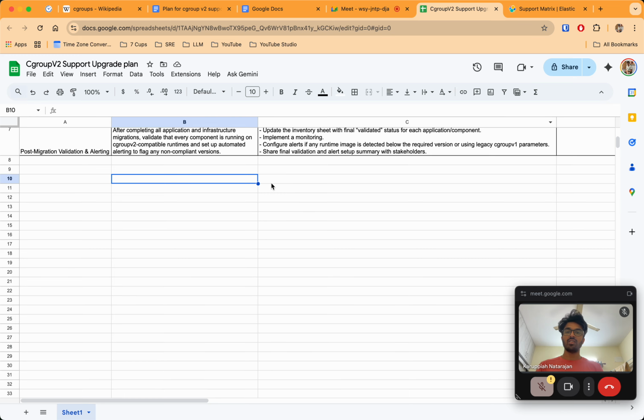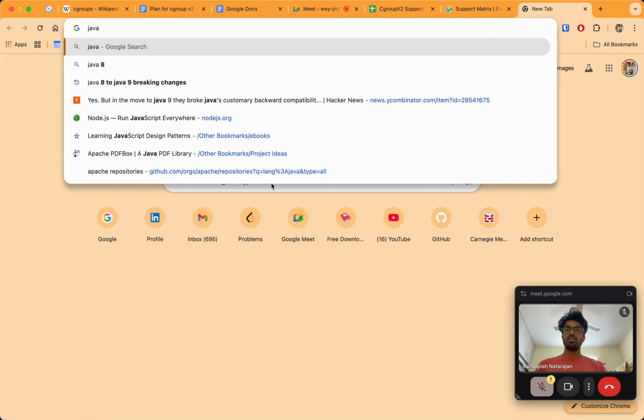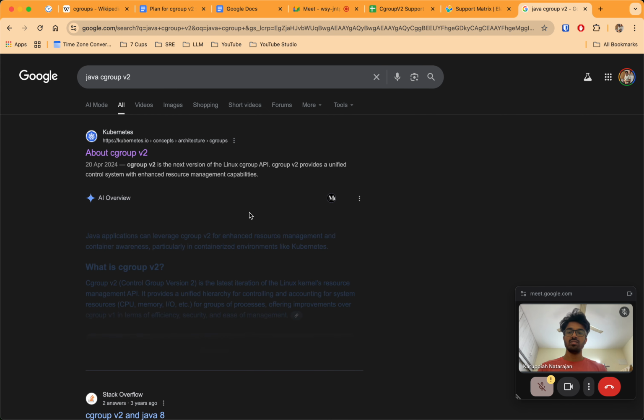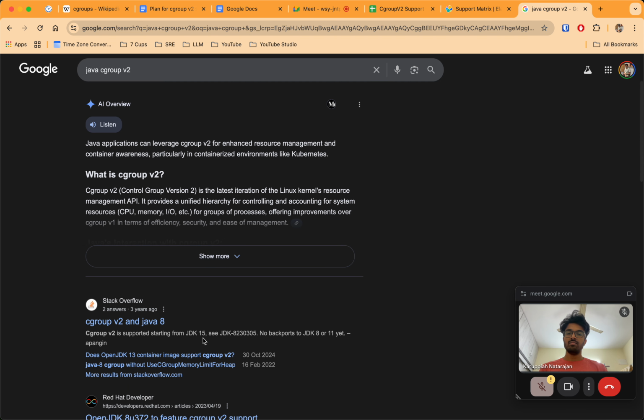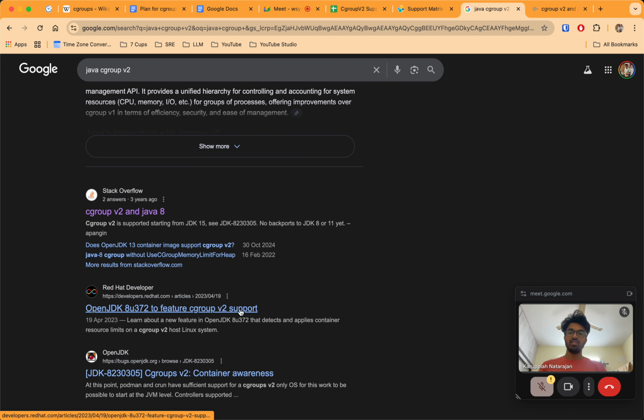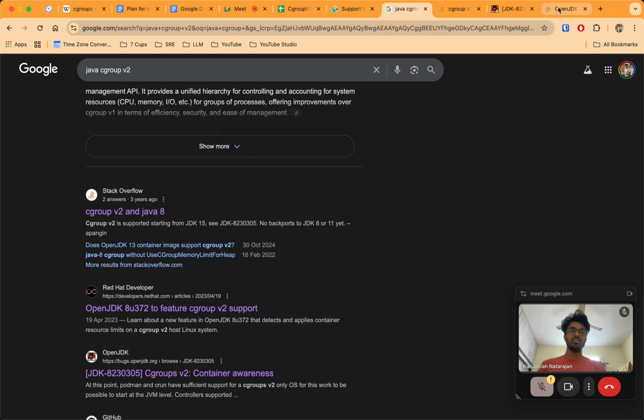But yeah, if you're talking about language runtime supporting control group, let me see, Java cgroup v2. Let's say I just do this, cgroup v2 and Java 8. So to feature cgroup, okay, so looks like you can find out this version. Basically they spoke about 8u372. I think the U is supposed to mean update, I'm not sure.